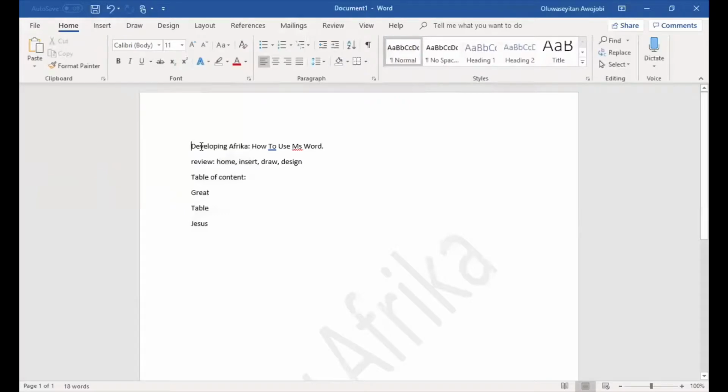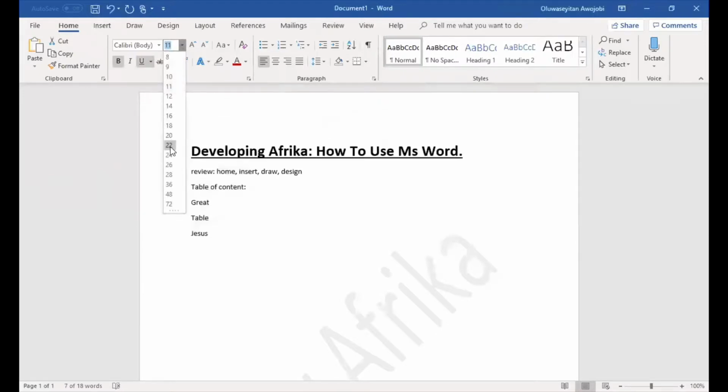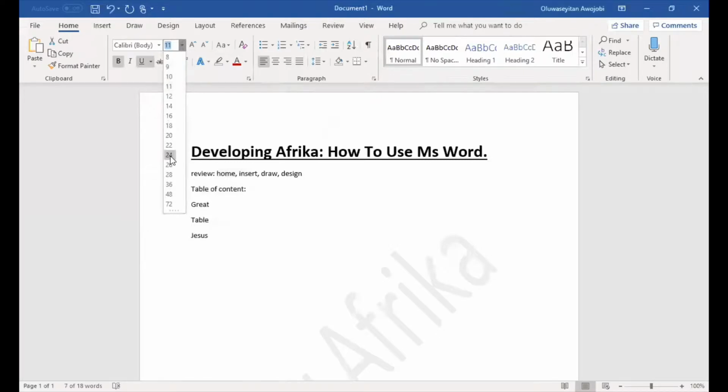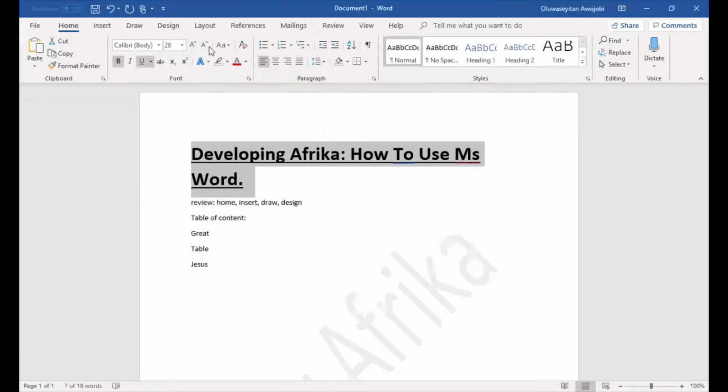So for example, this is a text. This is supposed to be the topic. So we want to make it stand out from the other text in the document. So we bolden it and we underline it because, like we said, it is the topic. Now we want to increase the font size because the topic should be larger, right? So we come here, we click on the drop down and select the particular font size that we want. We can also use this to increase or decrease the size.